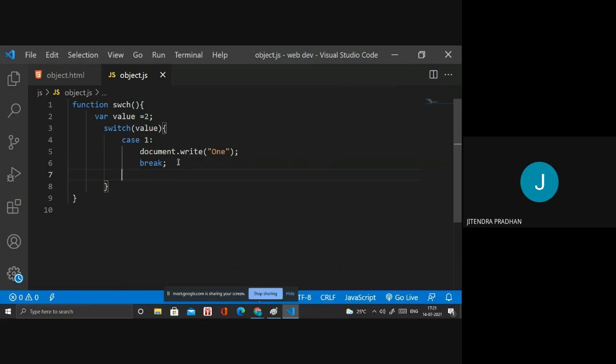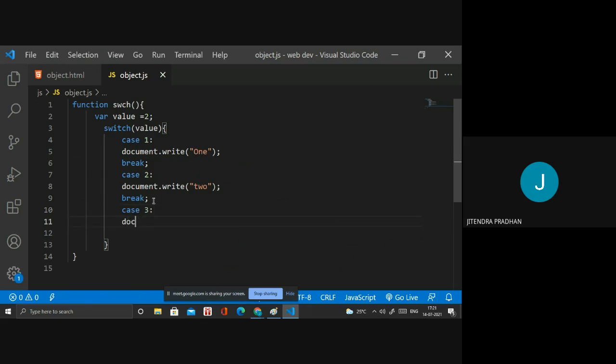We copy that one, it's better, it's time consuming otherwise. In case 2 we have written 2. Next we have case 3, and next document.write, in that we have written 3.